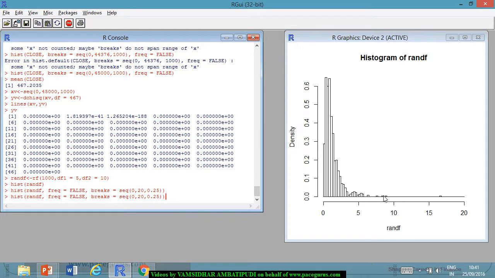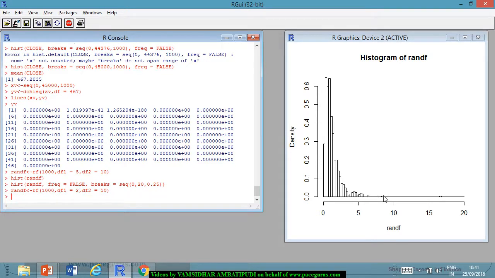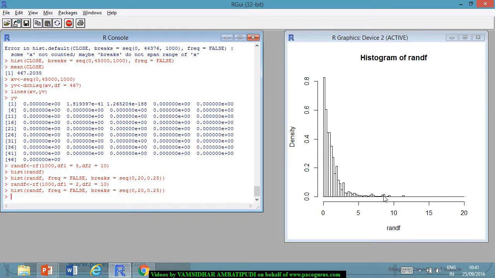Let's say I change the degrees of freedom, instead of 5 for the numerator, to 2. When I plot this, I could see that it is a curve coming right from the top, like a downward sloping curve. On the other side, so that we can observe it easily, instead of random here, I'll use the RF function directly. So let me just take degrees of freedom as just 1.